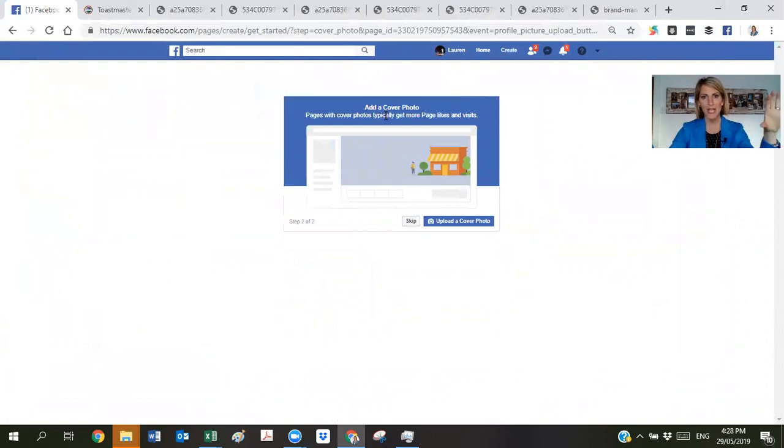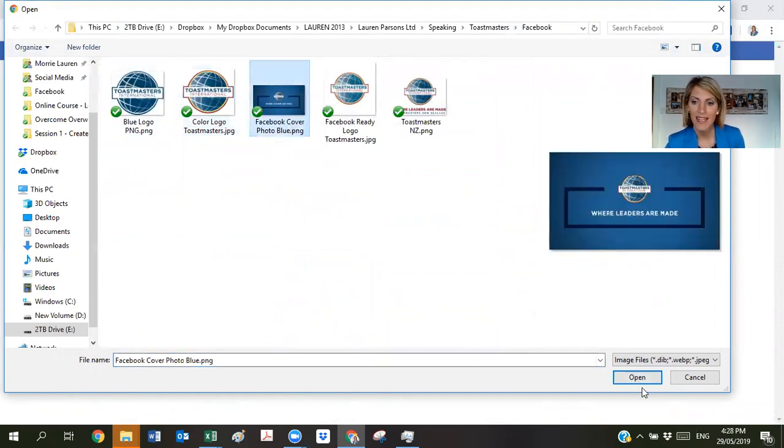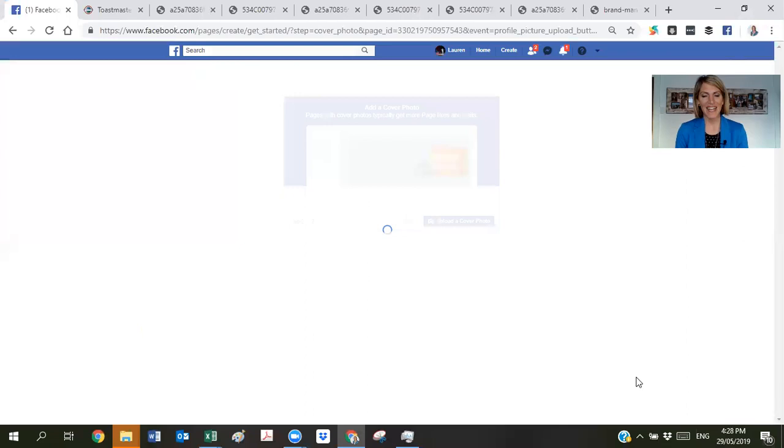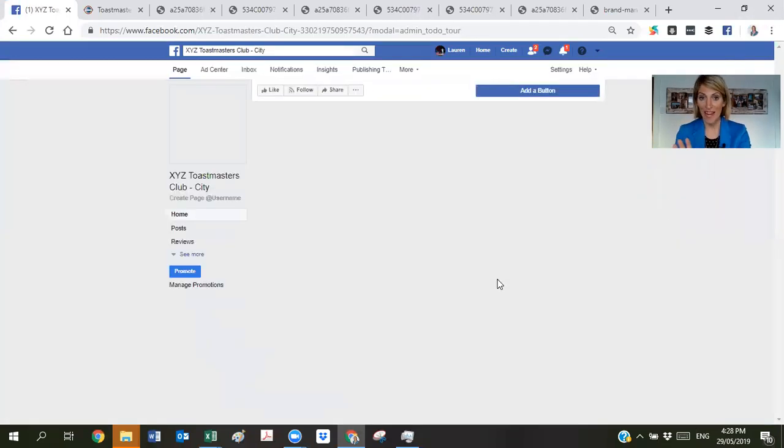At the top of the page, it has this wide image that's called a cover photo. So you could use a lovely photo from your club if you've got maybe a group photo of some of your club members and your banner, or you could use something like the standardized Where Leaders Are Made Toastmasters branded image. And now Facebook will create your page for you.